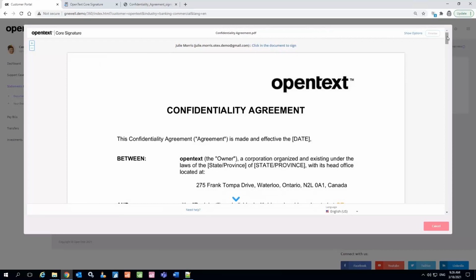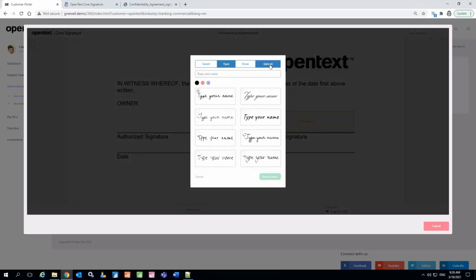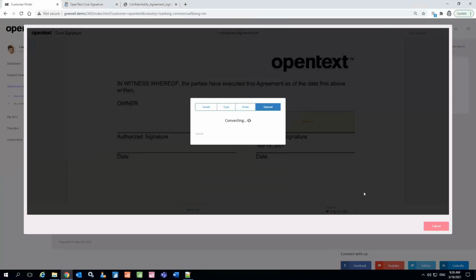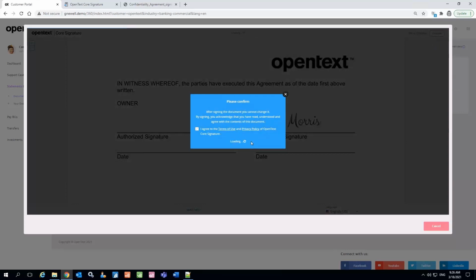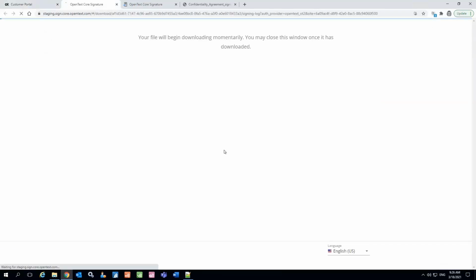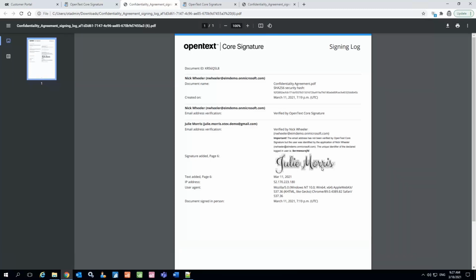The document is presented to Julie. Julie can read through the document and sign in the corresponding location. Julie will upload her digital signature from her desktop, finalize the document, agree to the terms and conditions, and apply that signature. Julie also has the ability to view any documents that have been signed in the past. So here's a history of Julie's signing log for another confidentiality agreement. And here we can see information about that signature and the document signed, such as the signature Julie had used, as well as the unique document hash and the date it was signed on.